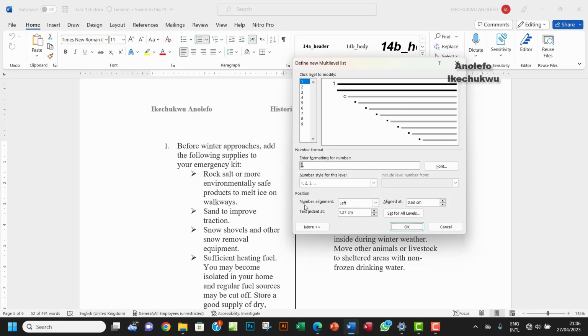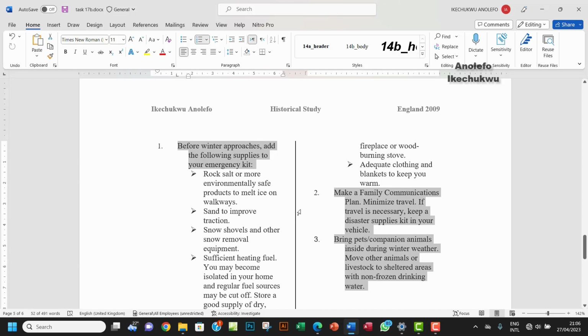By default the number alignment is already left. So I want to change it to 0.3, which is equivalent to 3 mm, depending on the metric you're working with. Now for the text indentation, you want to set it to 0.8 to make it look good. When you're done with that, you okay it. You can actually play around with the number indentation and the text indentation, but this is what it is here.